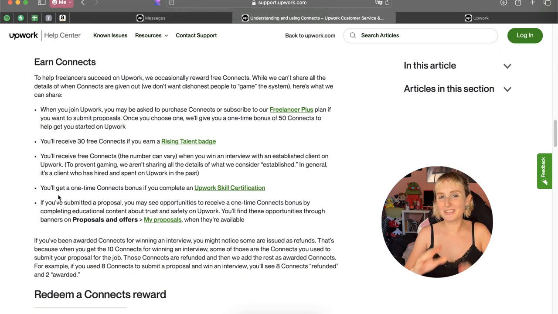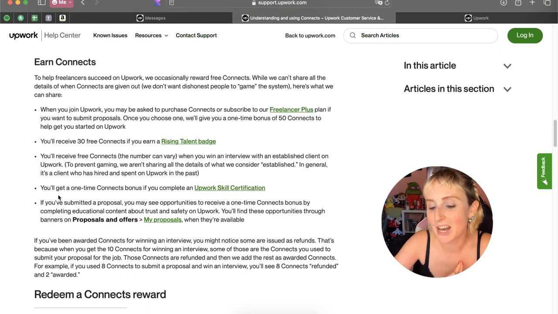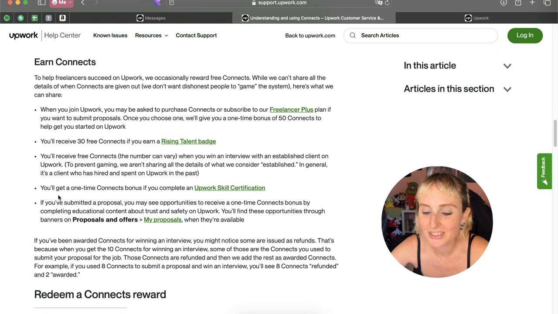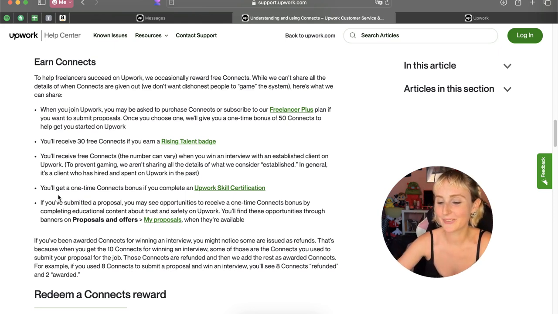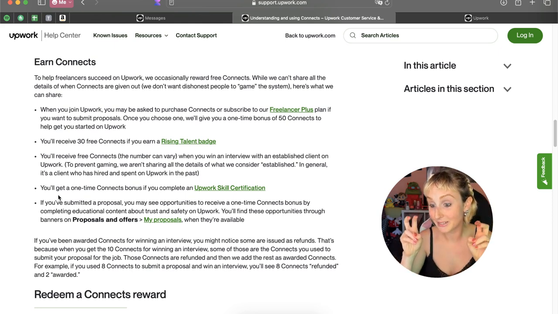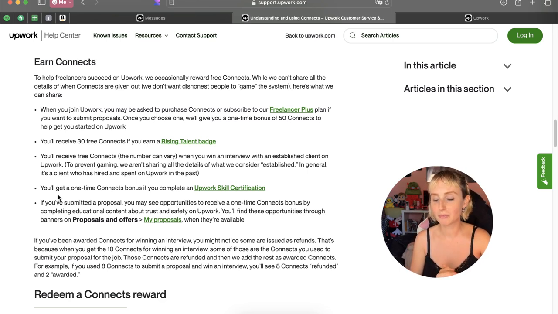So let's go to this part. They say, to help freelancers succeed on Upwork, we occasionally reward free connects. While we can't share all the details of when connects are given out, we don't want dishonest people to game the system. Here's what we can share. When you join Upwork, you may be asked to purchase Connects or subscribe to our Freelancer Plus. Don't do it if you want to submit proposals. Once you choose one, we'll give you a one-time bonus of 50 Connects.